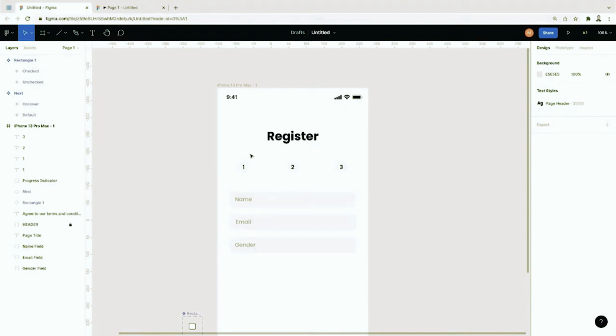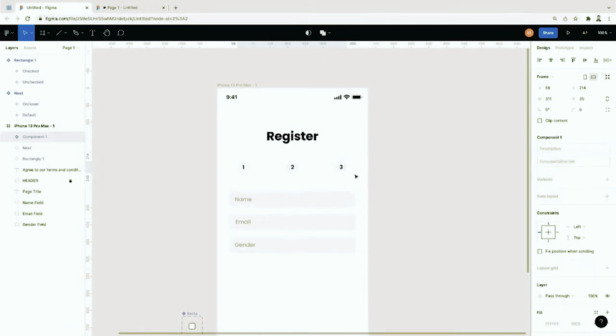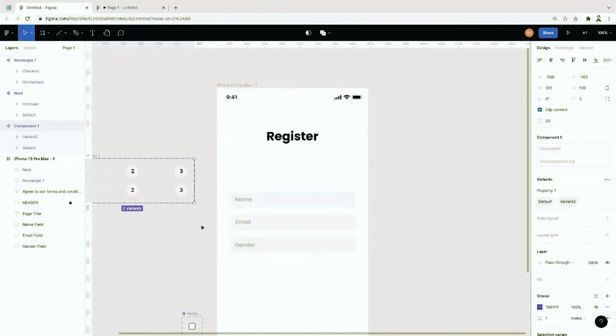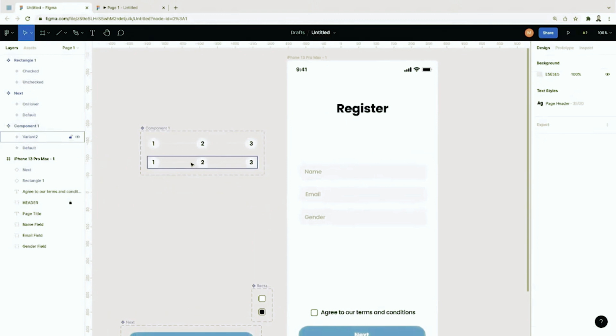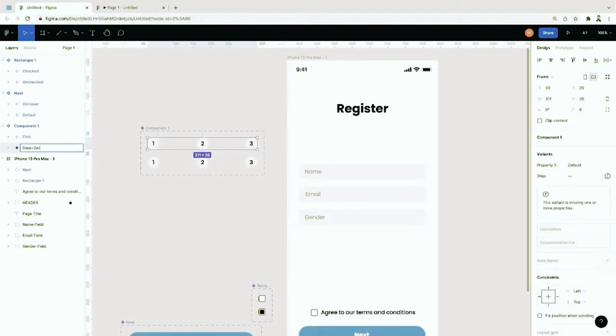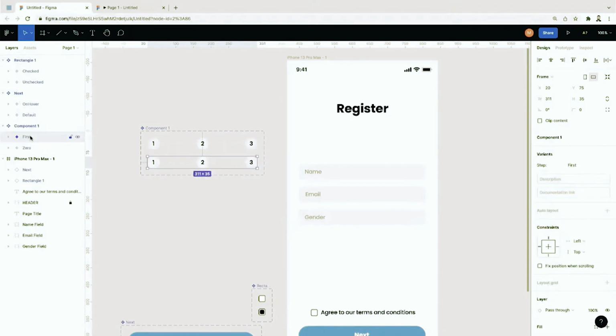We need to reuse it over and over, so we're going to create another variant for every single state. So again, to do that, Command Option K makes it a component. We added a new variant, and again, I like to work with my components here. So we have this new version. So this is the default. It's empty. No step has been taken yet. So this is variant 2, and I'm going to call it actually step. So this is the first step. This is step 0. And then I'm going to add actually 2 more.